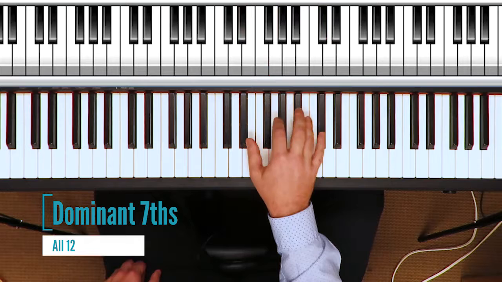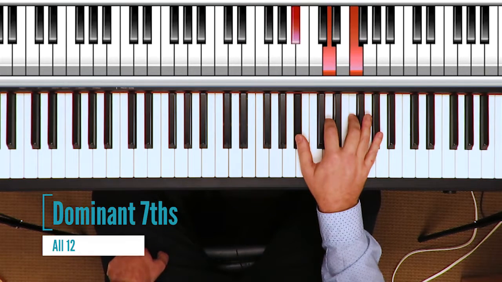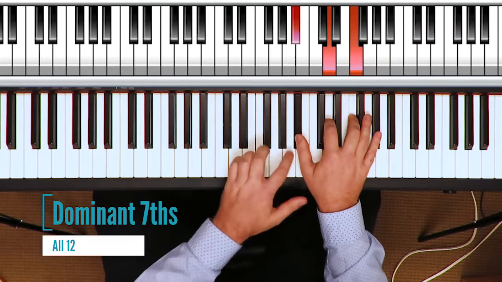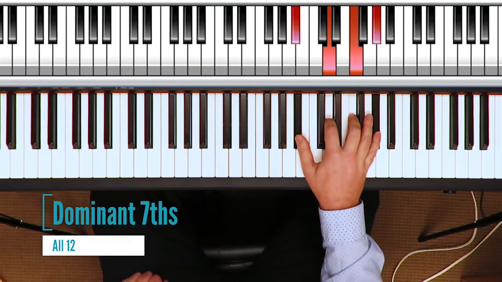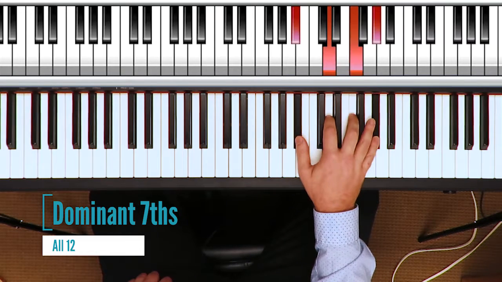And then B flat 7. There's our B flat chord. It's an oddball: black, white, white. Add the whole step, A flat, and that is your B flat dominant seventh, B flat 7.